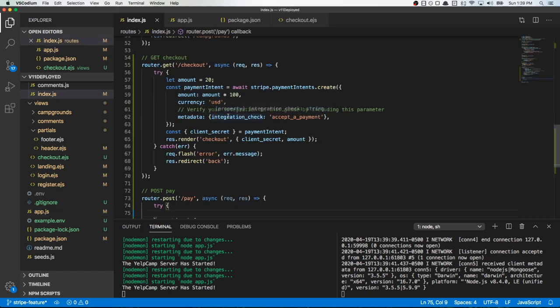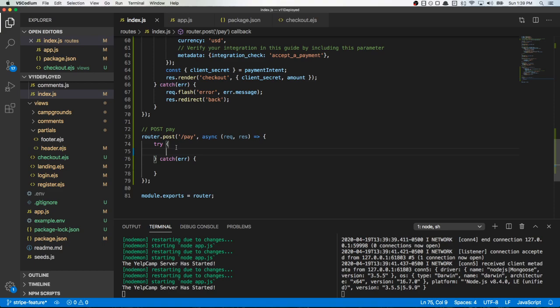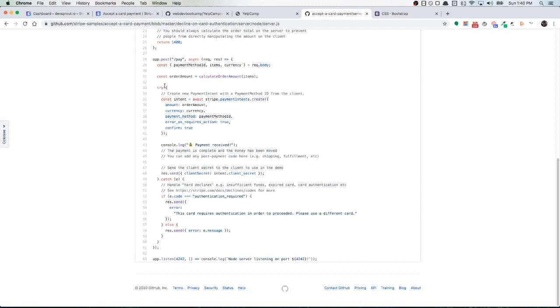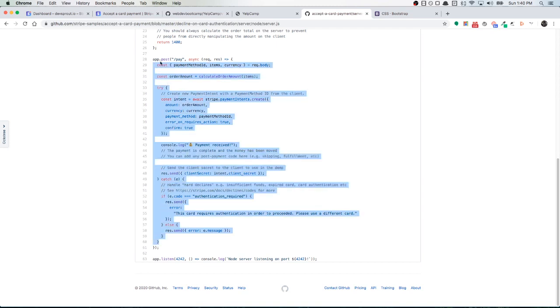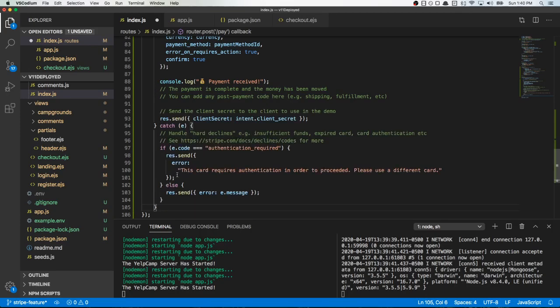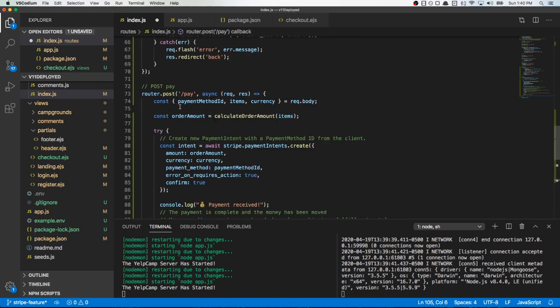All right, so let's handle the server side. What happens when a user pays? Well, they have that code over here. It's a little crazy. So let's just copy what they have inside of this app.post pay, and then we'll pick it apart and see if we can't make it a little easier to understand. And so they are using try catch, so we'll put that in there. Okay, great. All right, so the first thing they're doing is they're destructuring from req.body.